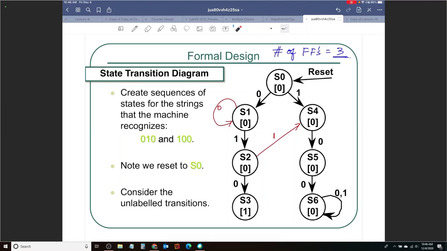Well, your computer is a finite state machine. So that's how common it is.